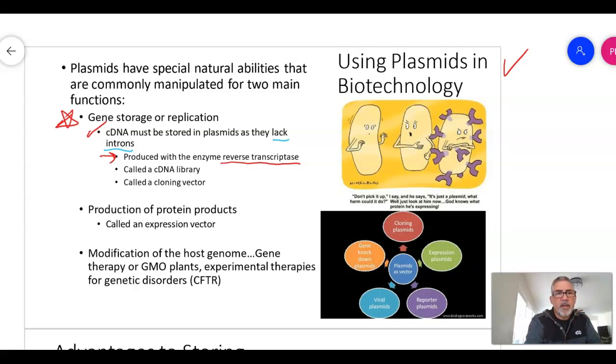When I store it in a plasmid, now it's called a cDNA library. So we can buy genes that are already inserted into plasmids. We just have to look up in a cDNA library, find the gene we want, order it within the plasmid we want, and then we can express it. So when I'm storing or replicating recombinant DNA in plasmids, the plasmid is called a cloning vector.